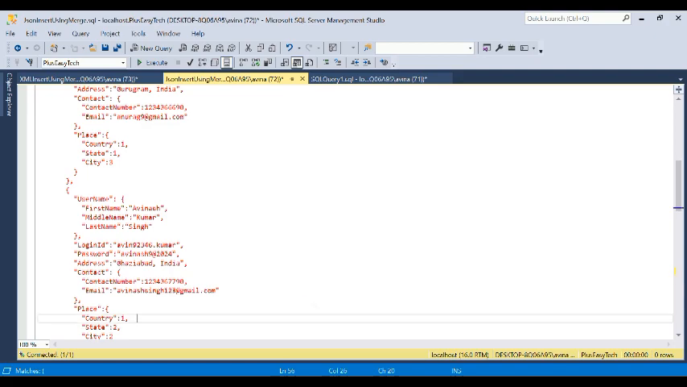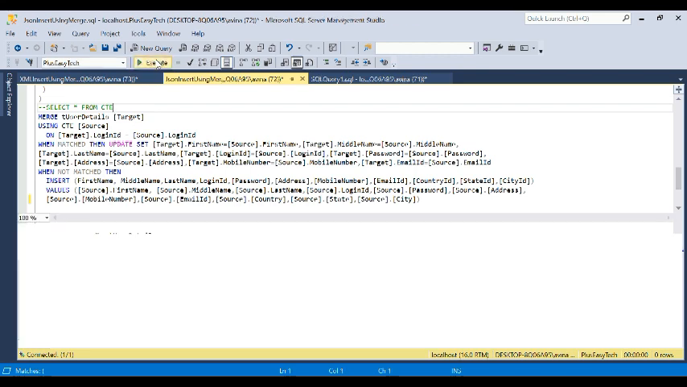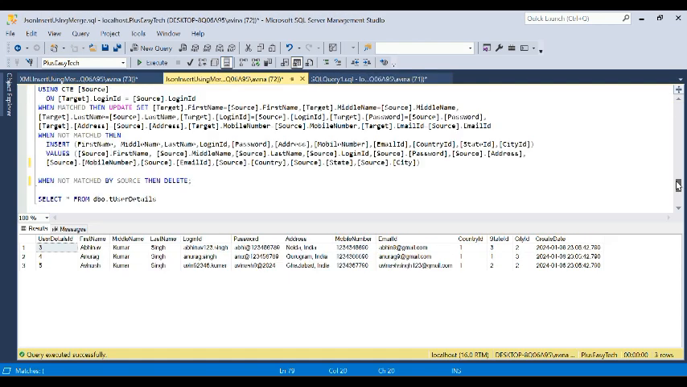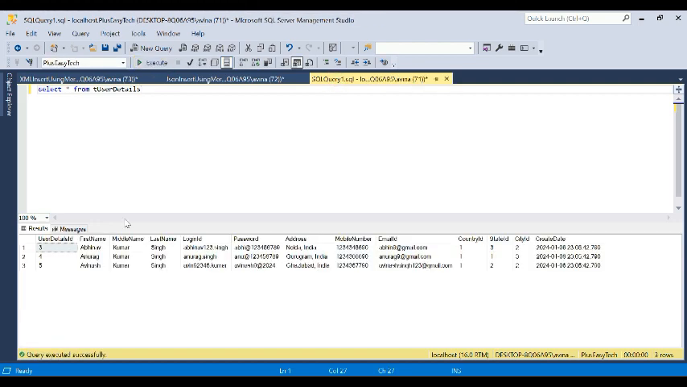So let's see. I'm executing this query with the delete command uncommented. Then what will happen here? See here, the 2 rows have been deleted. Unmatched records will be deleted, which I already discussed and showed you in the pictorial representations. Currently, our table has 3 rows: Avinav, Anurag, Avinash.